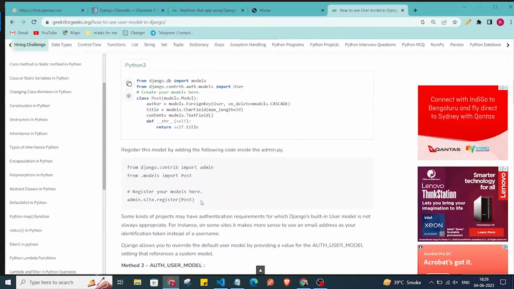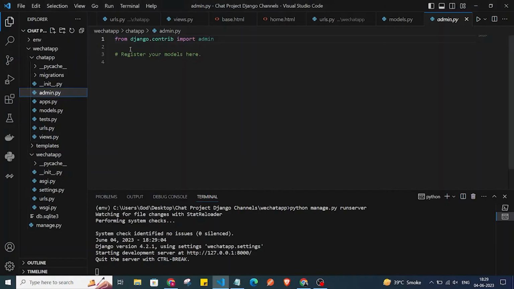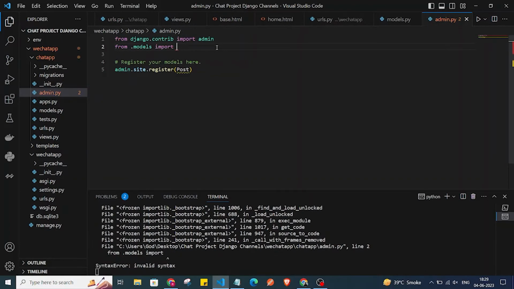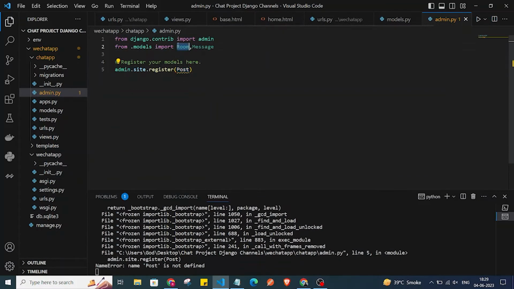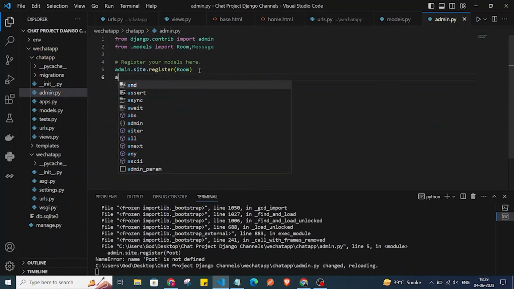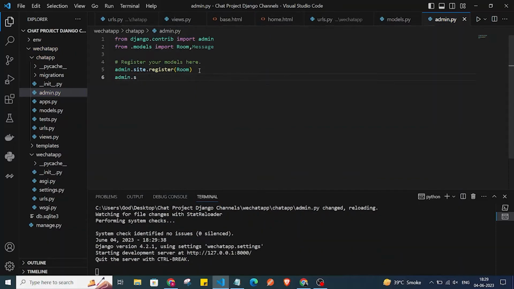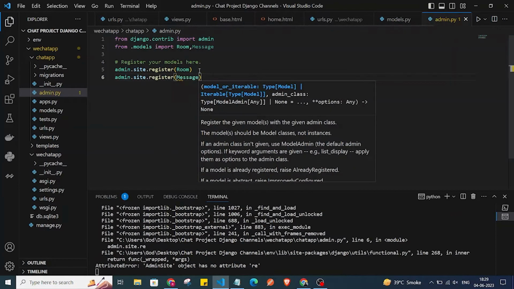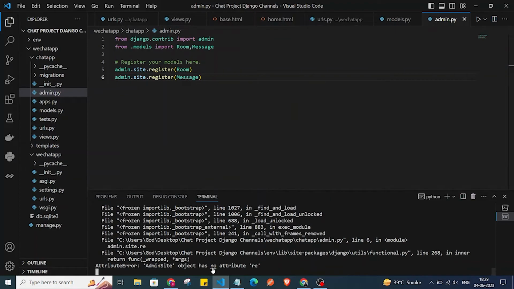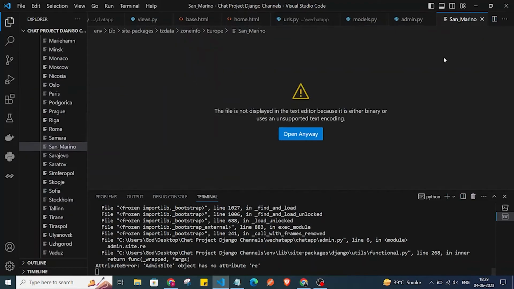I'll copy this from here and paste it here, and instead of Post we have two models, Room and also Message, and we are going to use them here. So admin.site.register(Room), and also admin.site.register(Message). Now this is looking fine. Now I'll stop my server.